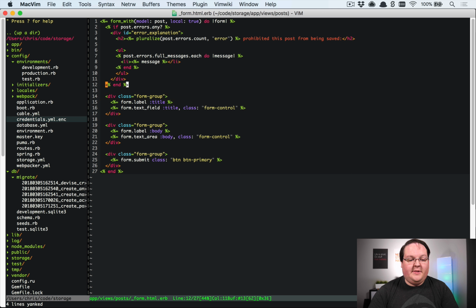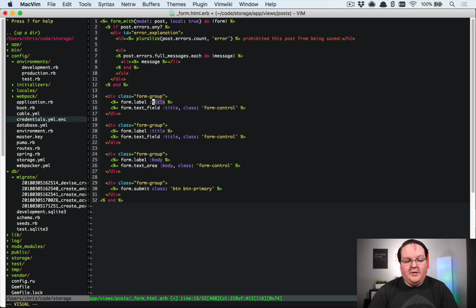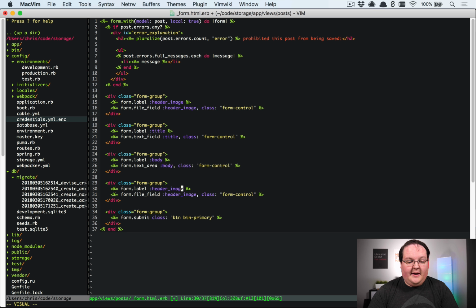So let's create one at the top for our header image. We'll have header image, and that will be header_image. Instead of a text field, we want a file field, of course. And we can go down underneath and add our uploads. And this one, I want to add the multiple: true option, and that will tell our browser that we can select multiple files for that.